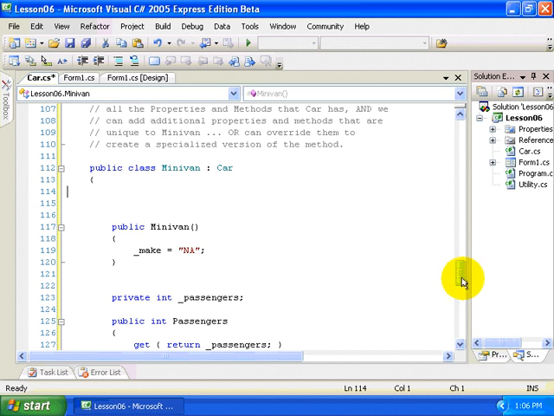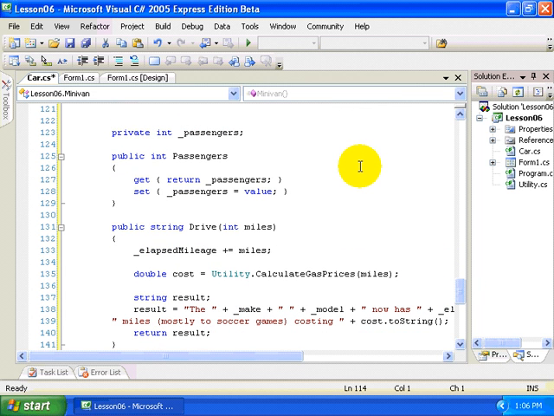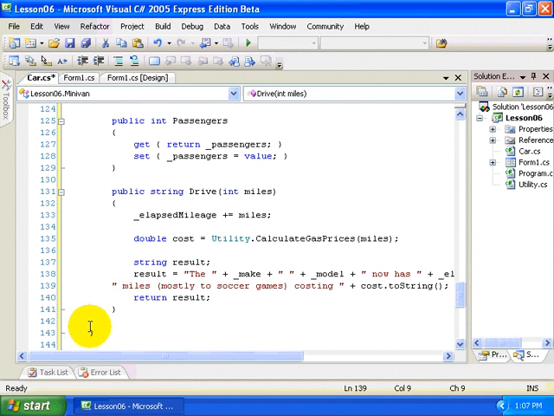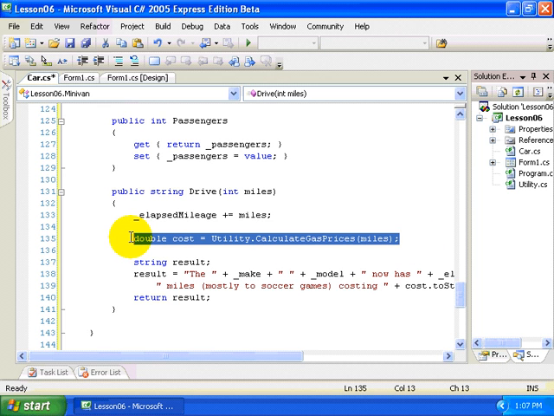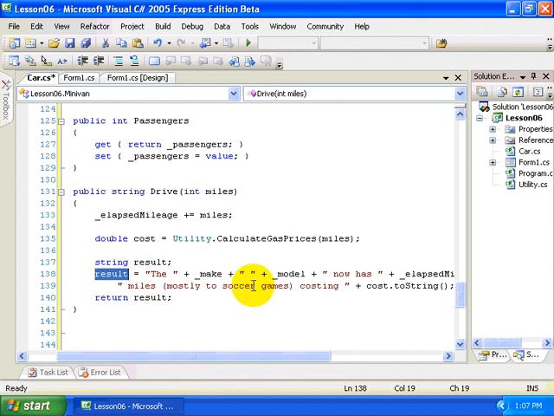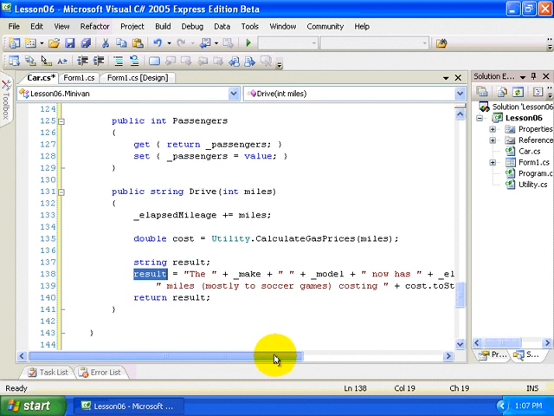Also, you can see beginning in line 123 that I've defined an additional private field and then also a public property called passengers to keep track of the number of passengers that it can hold. And then finally, I have overridden the default functionality of drive with my new functionality where I'm also calculating the cost of driving the minivan and adding that into the result string. Additionally, I've got some other text in here, mostly to do with soccer games, costing, and then how much it cost. So let's go ahead and save this.